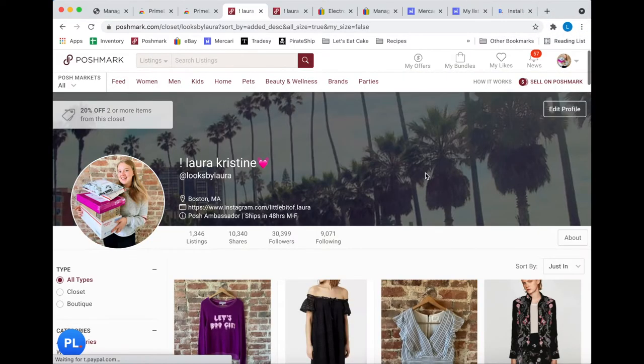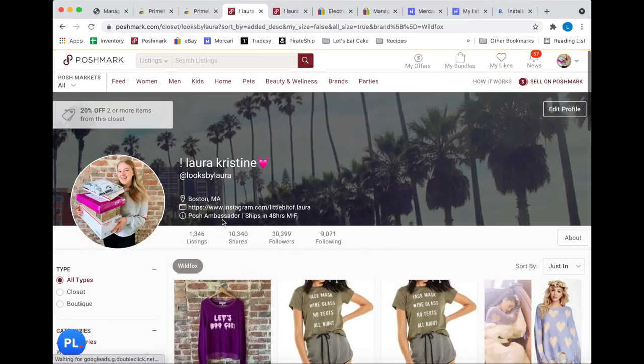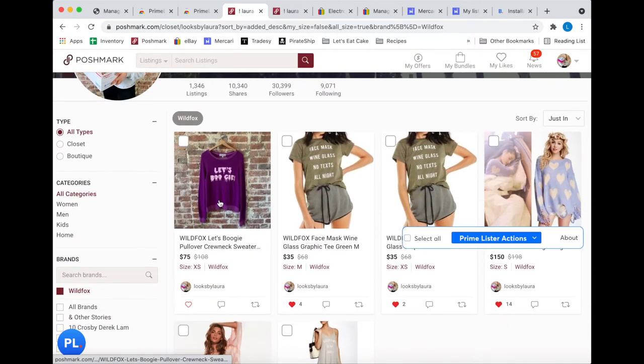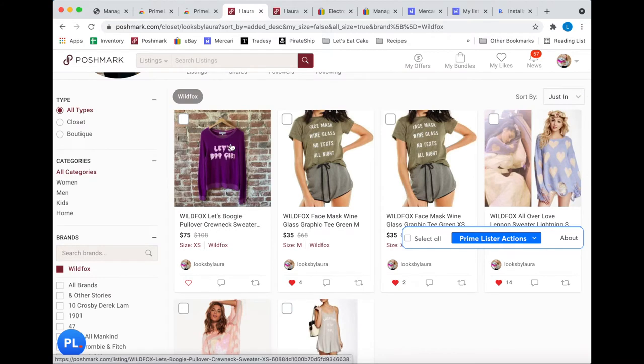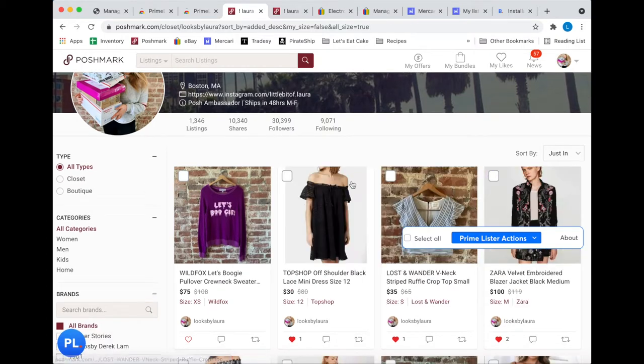So I'm showing you here how now when I sort to just in, this listing is now a newly listed item, and I'm going to search for this brand, Wild Fox, in my closet, and you can see that this is the only listing now. The other older listing has been deleted. So it's really, really helpful. I love this feature. Another thing that you can do with PrimeLister is cross-listing.